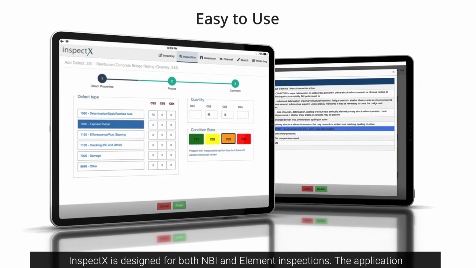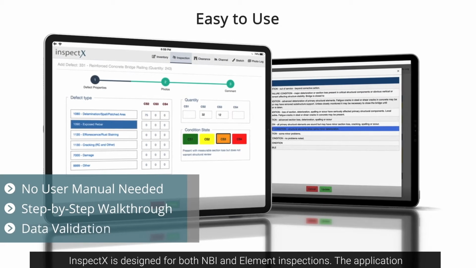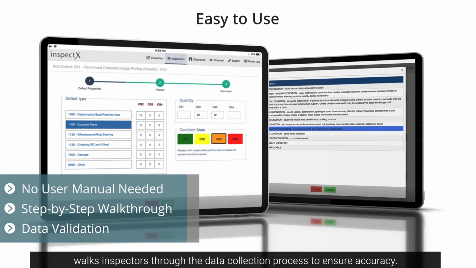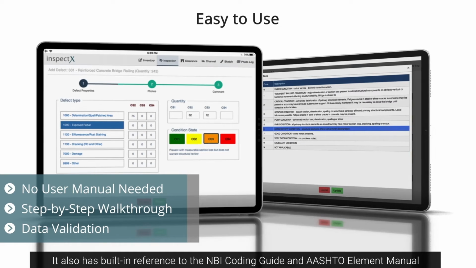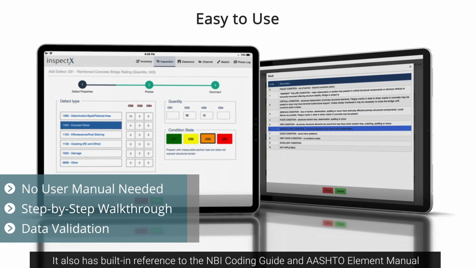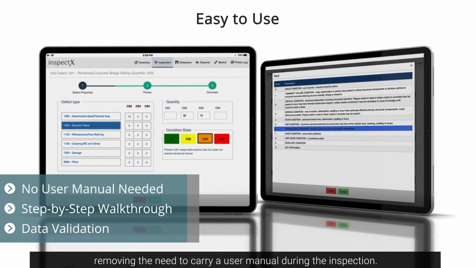inspectX is designed for both NBI and element inspections. The application walks inspectors through the data collection process to ensure accuracy. It also has built-in reference to the NBI coding guide and AssetIntel element manual, removing the need to carry a user manual during the inspection.